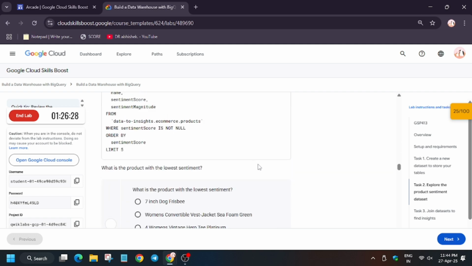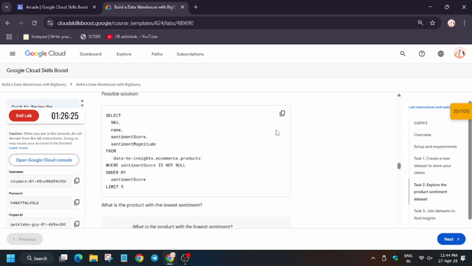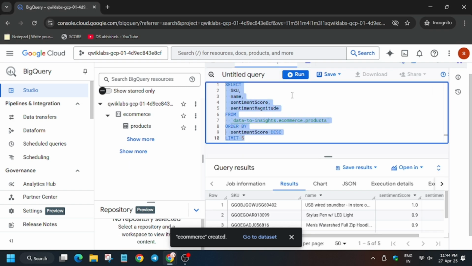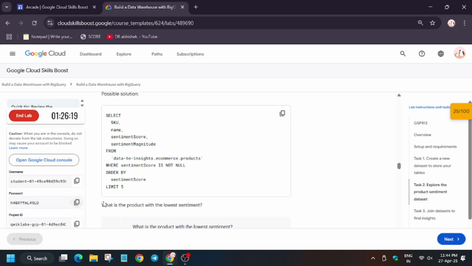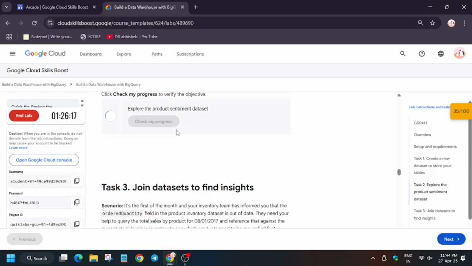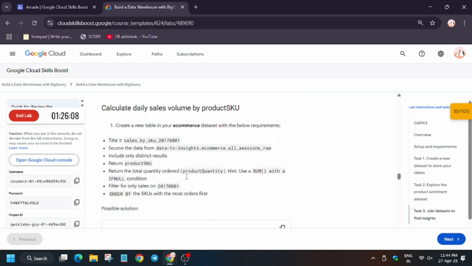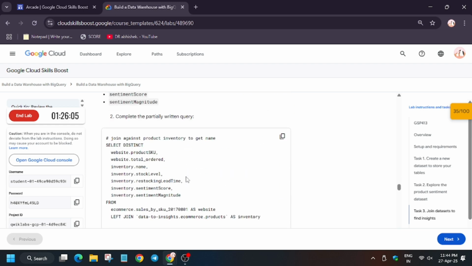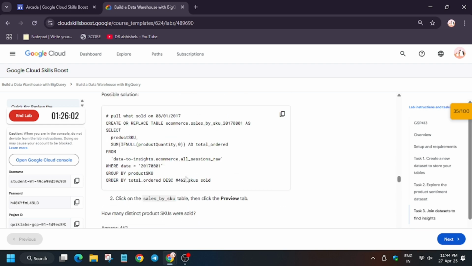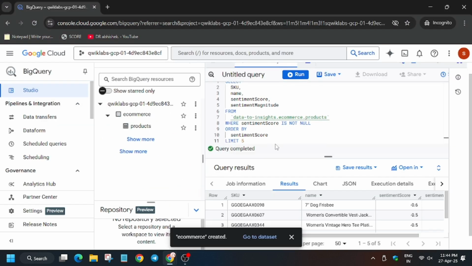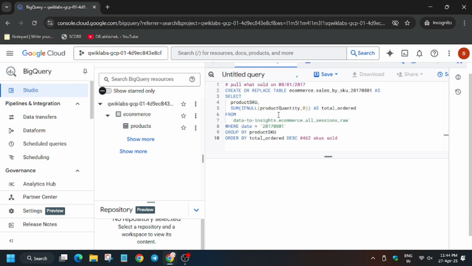Now we have to just wait for some time, and in case you miss any query, you can just rerun the query like this. So this is the query. Now for task number 3, you can see here we have to just trace the query. So here you can see the possible solution one. You have to just see here, multiple queries are here, so just run the query.